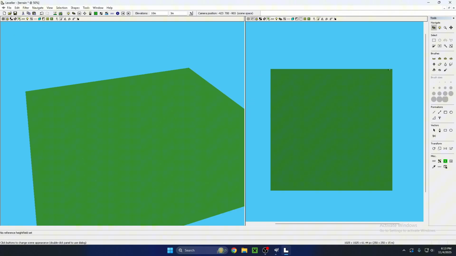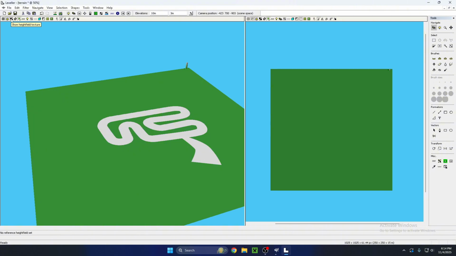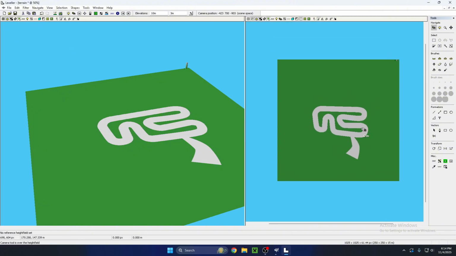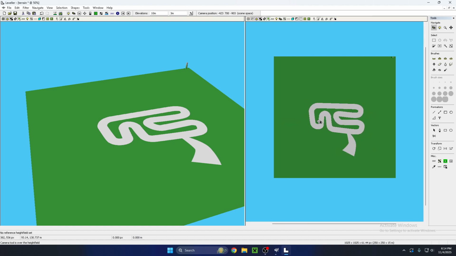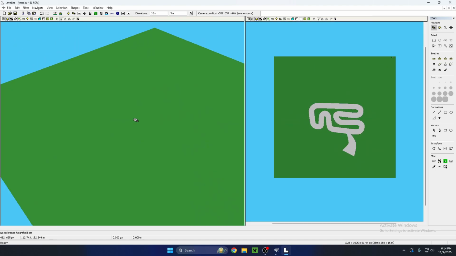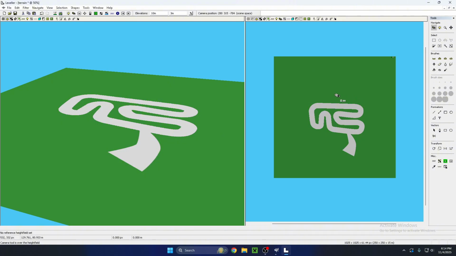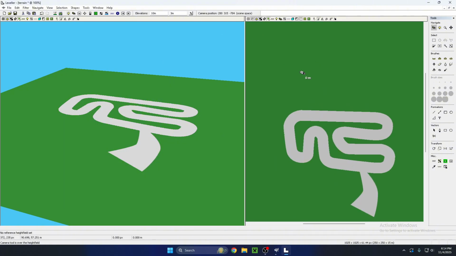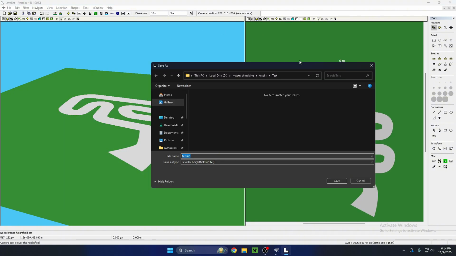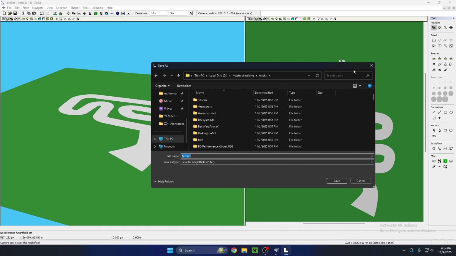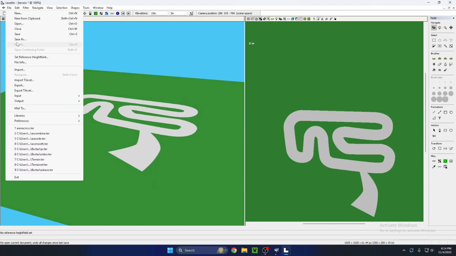You won't see it at first. You have to click show height field texture up here on both of them. Now you can see your layout here on here. So now you're pretty much all set up in Daylon Leveler. I'm just going to save my project here.